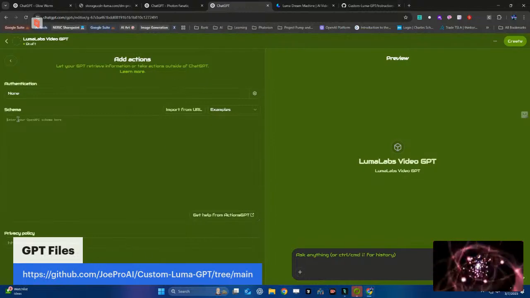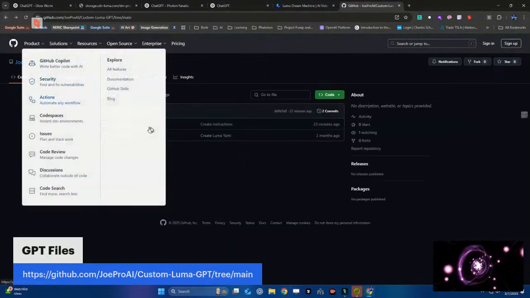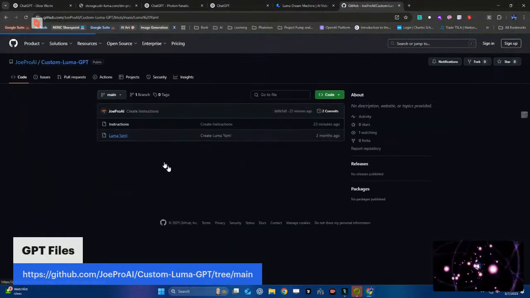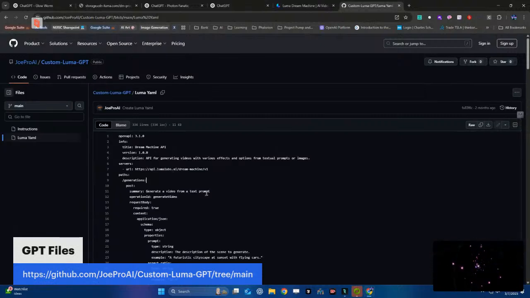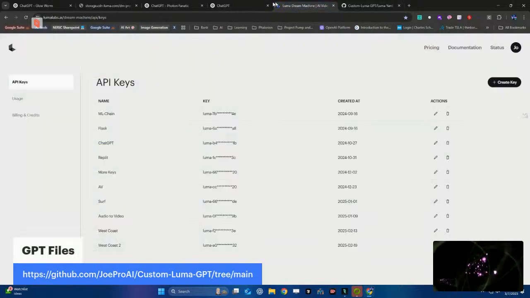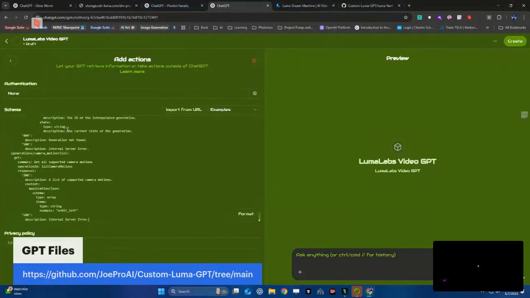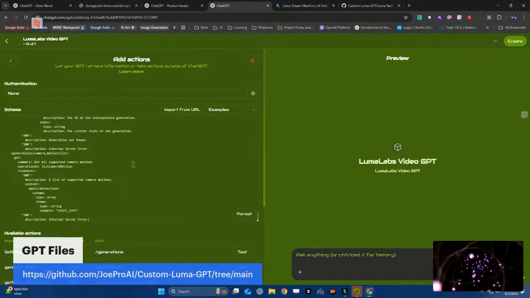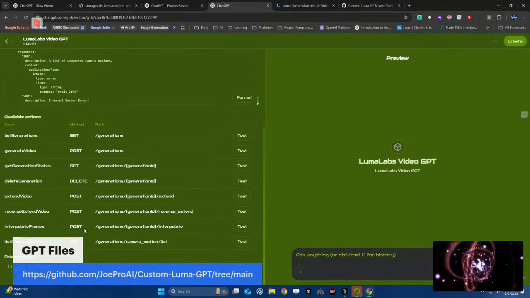Then you're going to need the schema, which is going to be at the same location under Luma YAML. You will take that, copy that, put it in there. That's going to give you all of the API calls that can be made.